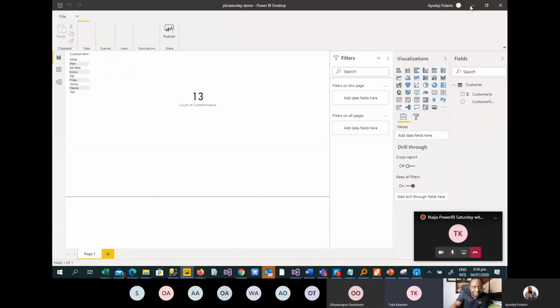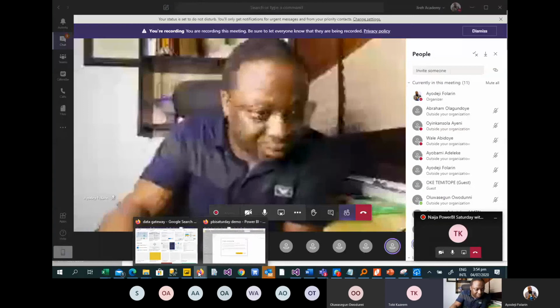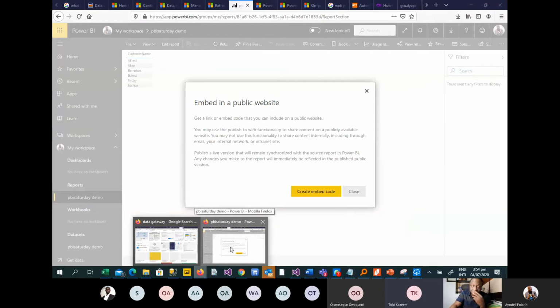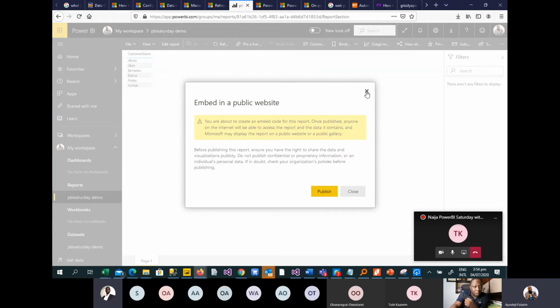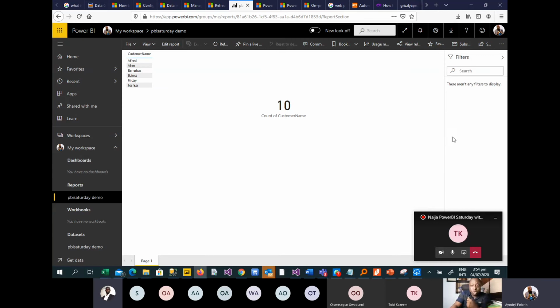So I think publishing to web is an administrative issue that you need to contact the admin about security. So exactly that particular error message: contact your admin so I'll be able to publish to web. In fact, I always have at least one person. Somebody even said, I'm the admin in my office and I still cannot publish to web.